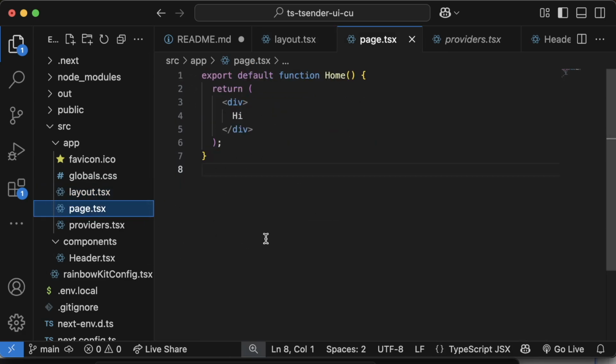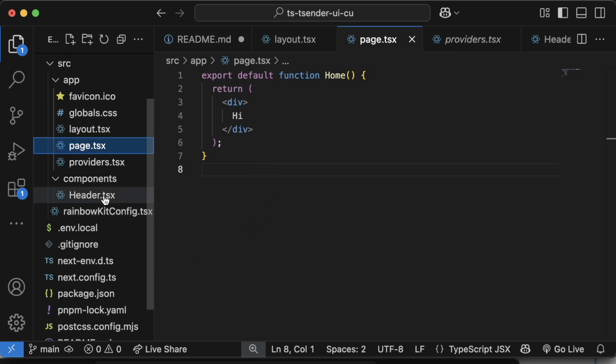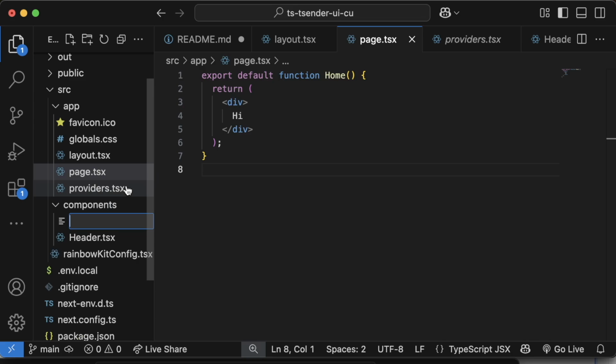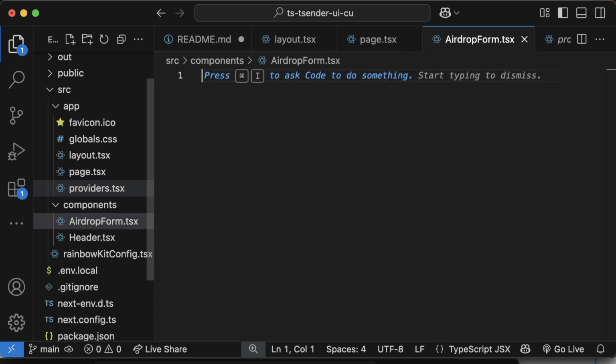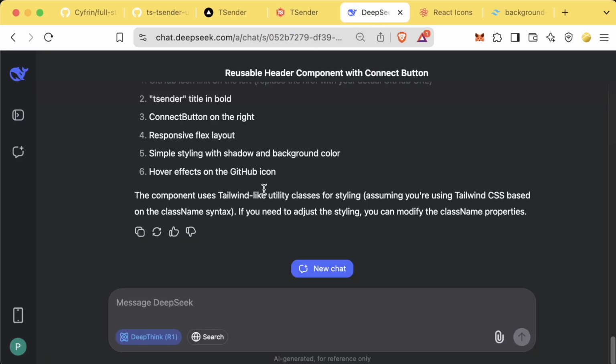And then if later on we want to extend the application, we can have that form show up on multiple pages. We could just implement the intake form here, whatever we want to do, but I want to have it a little bit more modular. So I'm going to create a new component called airdrop form.tsx.